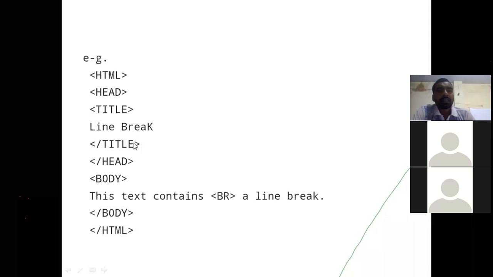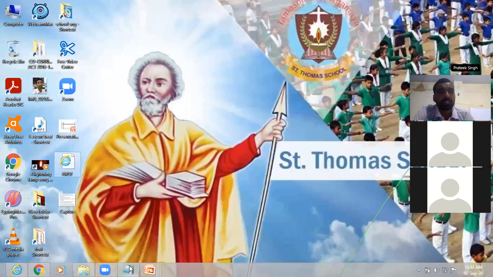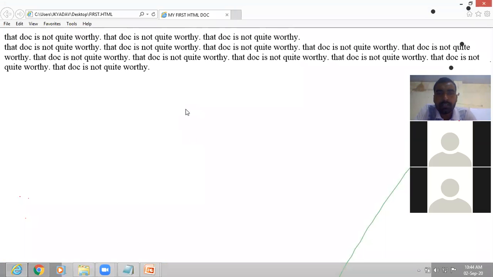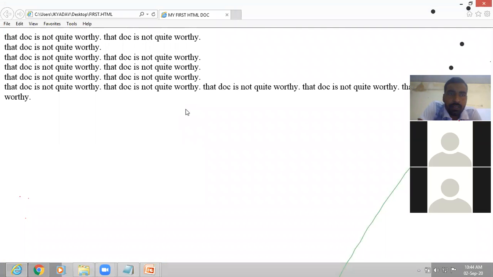So here you can see the BR tag has been used. The text contains a line break. In the same way, here also in our output, anywhere we use the BR tag, at that place the line will be changed. We can use BR here, here also we can use BR, and here also. So these many times I have used the BR tag, and now you can see the line has been changed many times. Now you can see in the web page the line has been changed.